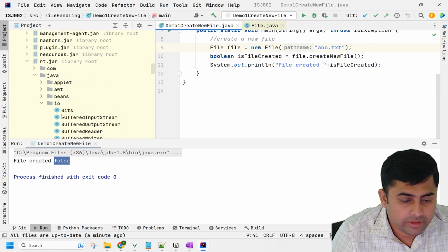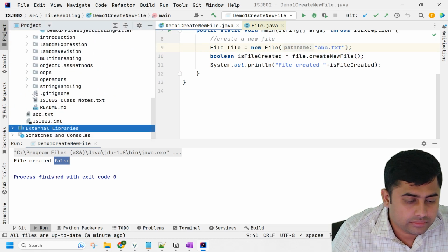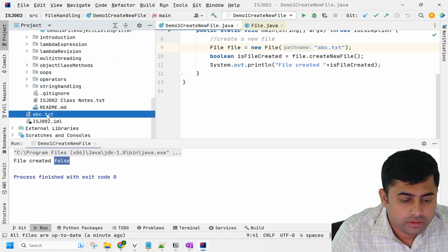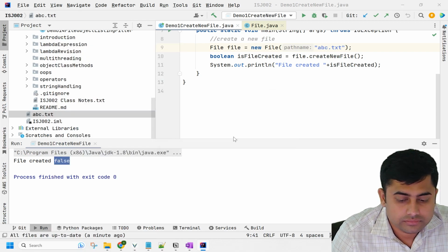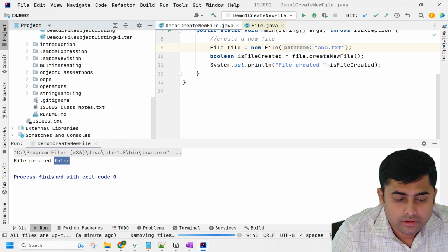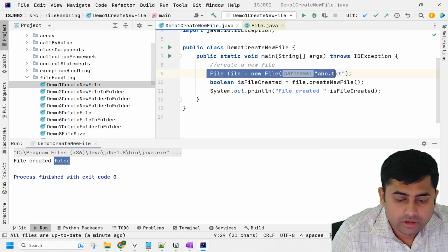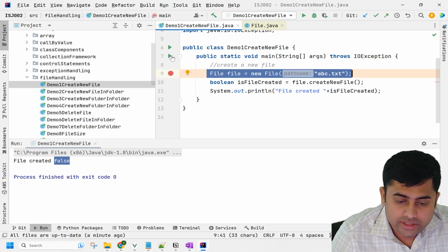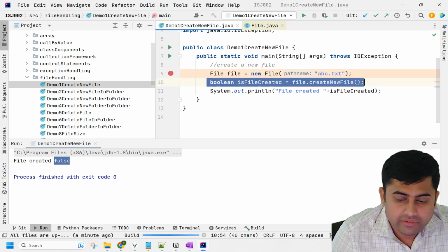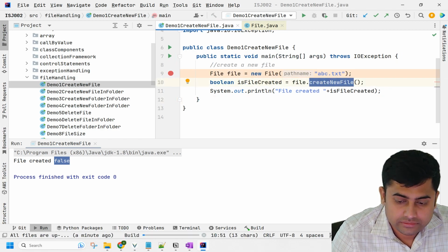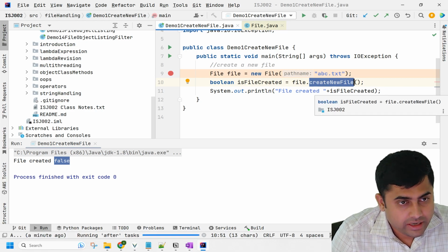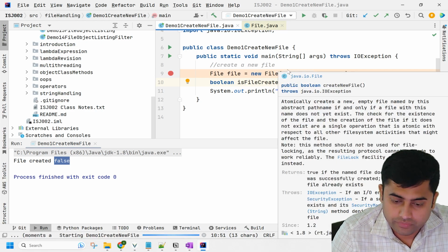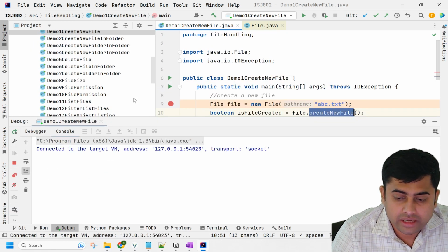Now in this case, let me open the file. Where is that? Yeah. Now let me delete this file. Okay, so I have deleted the file. Now what will happen? An object is created at this line. Remember, object is created at this line, and the file will be created when you call the method createNewFile. Now when will the file be created? If the file is not already there, then it will create a file and it will return true. So it will return true if the file is created with the help of this method.